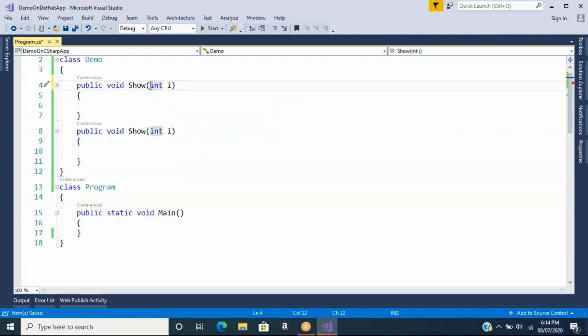Okay. Now do one thing. Integer, but this will be ref. Now, if you notice, method names are the same, count same, type same, but kind different. This is a required parameter, this is a reference parameter. Kind of parameter is different. Confirm. This is an overloaded method. What is the same here? Method name same, count same, type same, but kind is different.